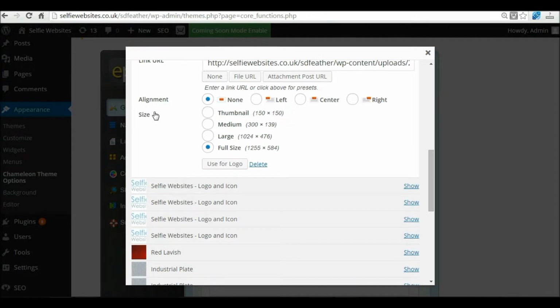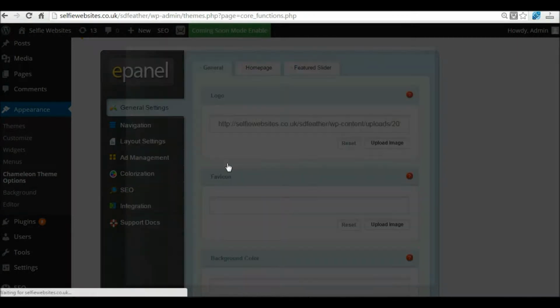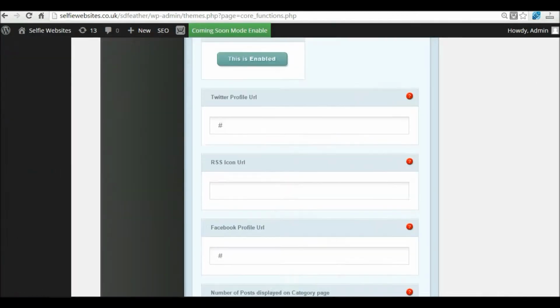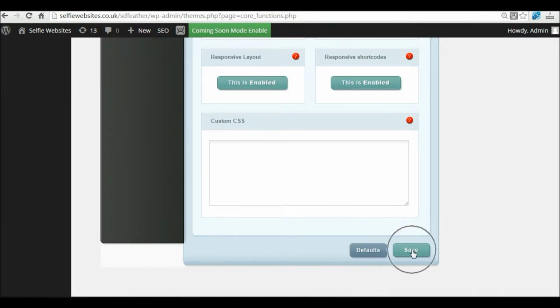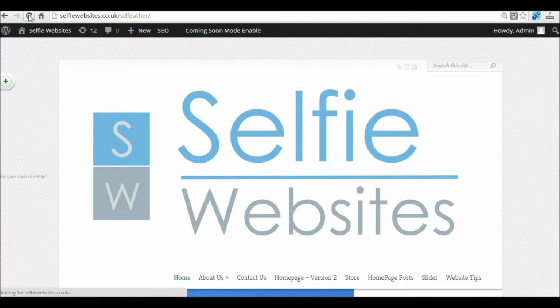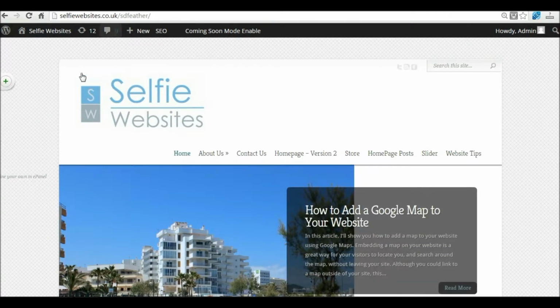So if I change the size of this logo, for example, to 300 pixels wide by 139 pixels tall, that's probably going to be a more appropriate size for that space at the top of our website. So let's click use for logo, and we scroll down and just save that change by clicking the save button. And this time when we refresh our website, the logo is going to be much smaller, and that's a much better size for our website.